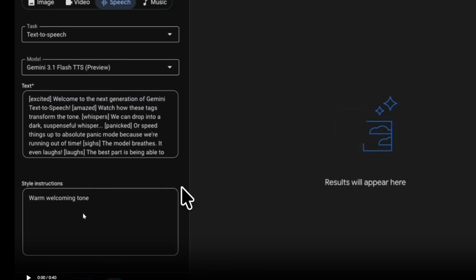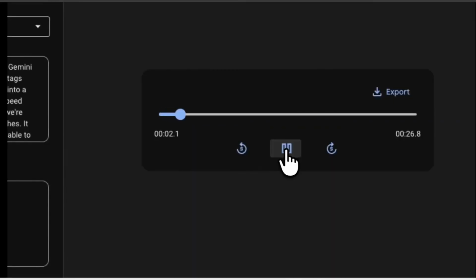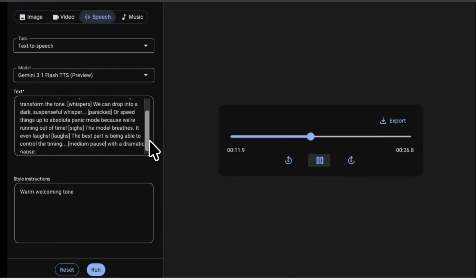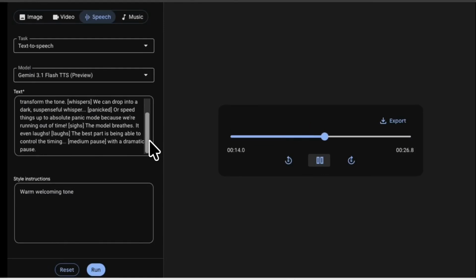Let's hear the results. Welcome to the next generation of Gemini text-to-speech. Watch how these tags transform the tone. We can drop into a dark, suspenseful whisper, or speed things up to absolute panic mode because we're running out of time. The model breathes. It even laughs. The best part is being able to control the timing with a dramatic pause.